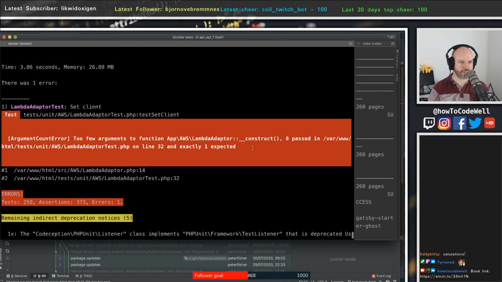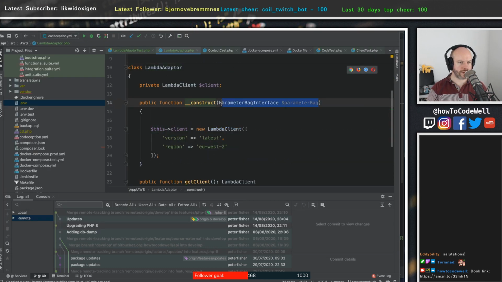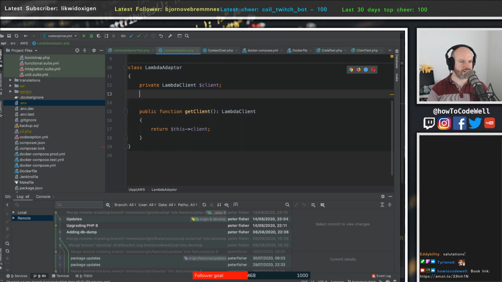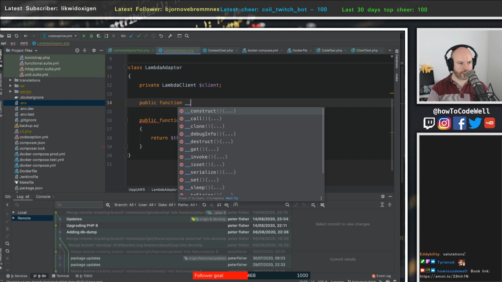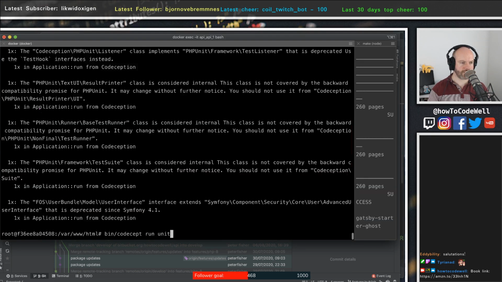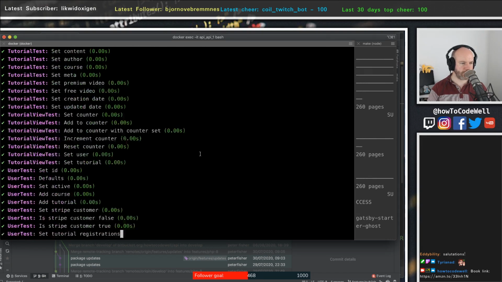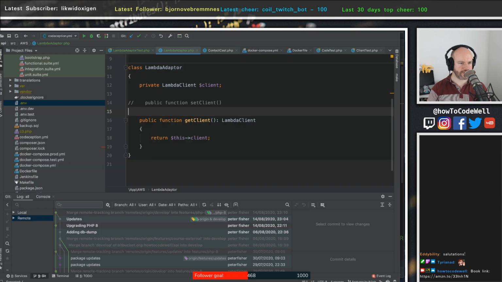Too few arguments on the constructor. Actually, no, that's something completely different. It's because that still requires the parameter bag. So in fact, we don't actually need to have that at all. We just need to have a public function set client. Let me first run this to get the actual test that we're working on, which is this: call to undefined method set client, which is fine.